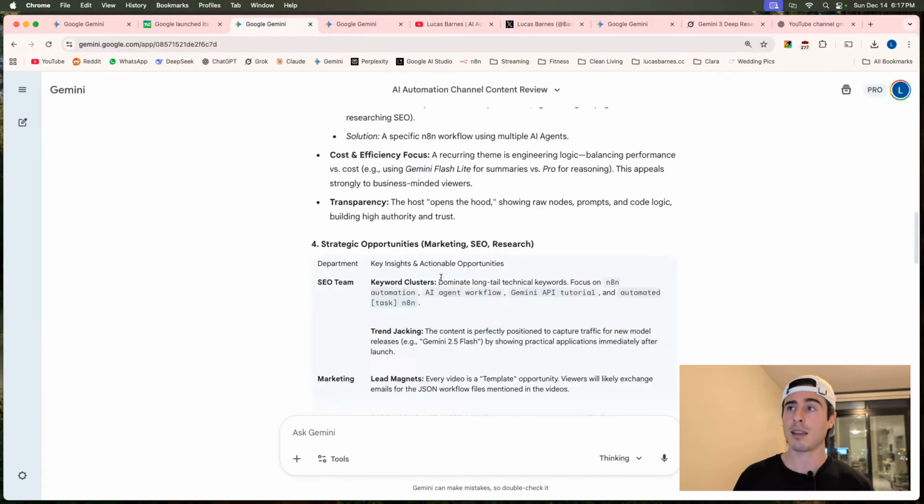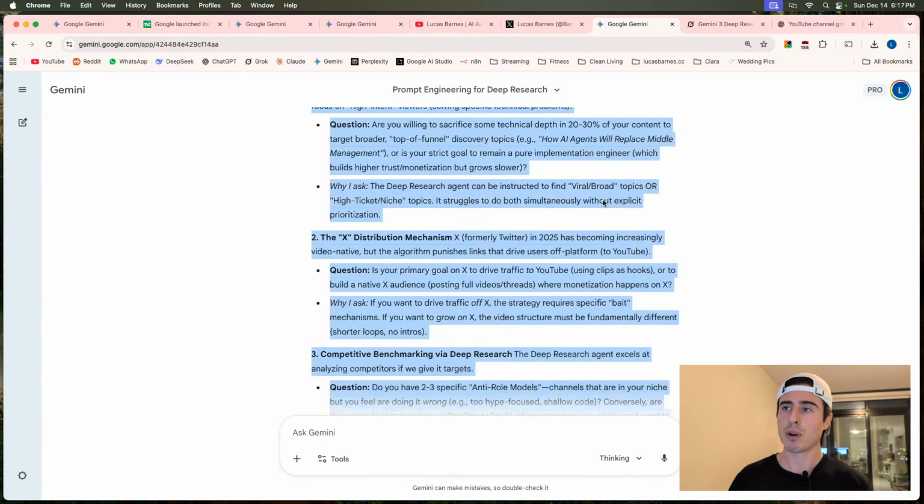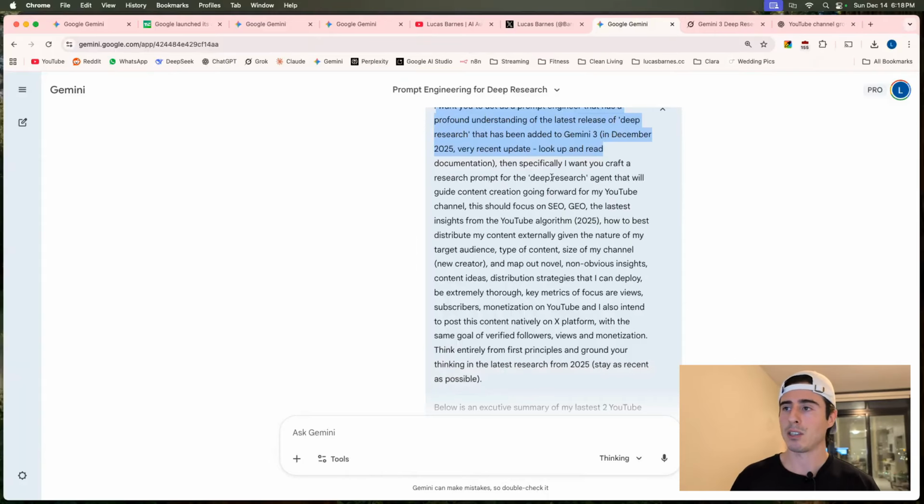And then I'm going to take that input and run it through all of the models with the same prompt. And just to give you an idea of what the prompt is and what I'm trying to get here, I want them to act as a prompt engineer and do specific research on the deep research tool that was released for Gemini 3 in December 2025. And ultimately, I'm asking it to focus on YouTube strategy and content for search engine optimization, generative engine optimization.